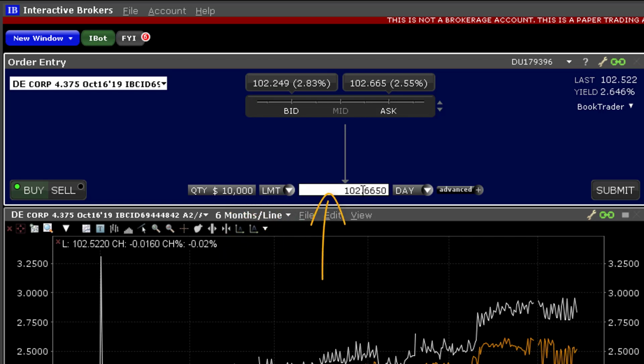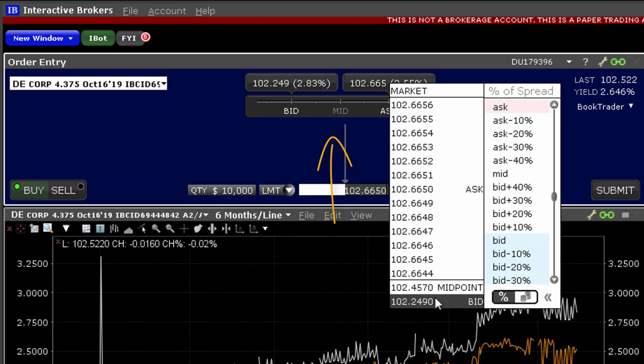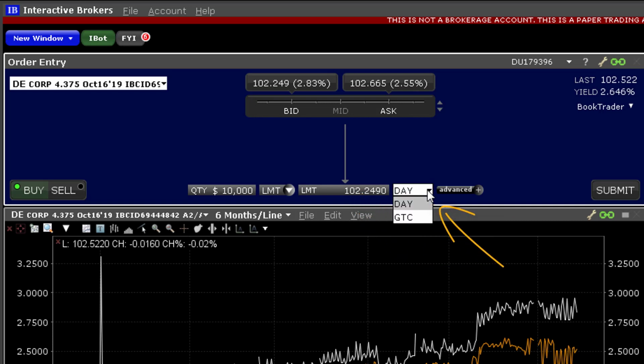If you are using a limit order, use either the price slider above or the price input field to select your price. Note that the display highlights ask, midpoint and bid orders and all prices in between. Click to select, or you may type in this field too. Select day or GTC from the time in force input field to the right. You are now ready to submit your order.